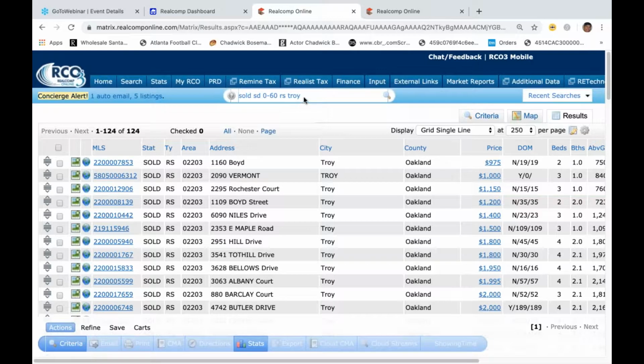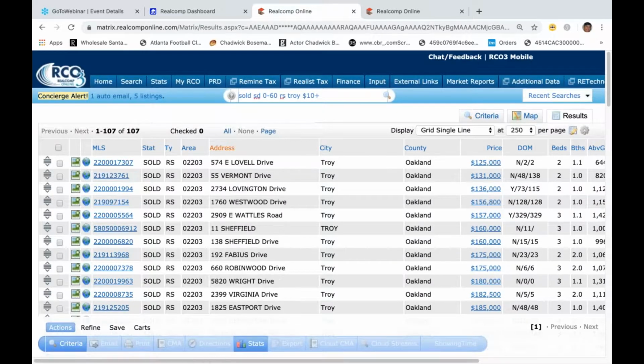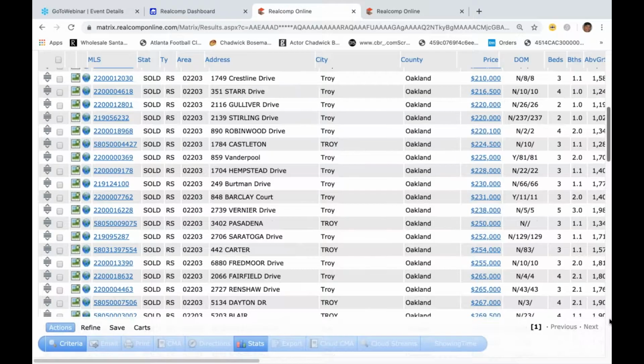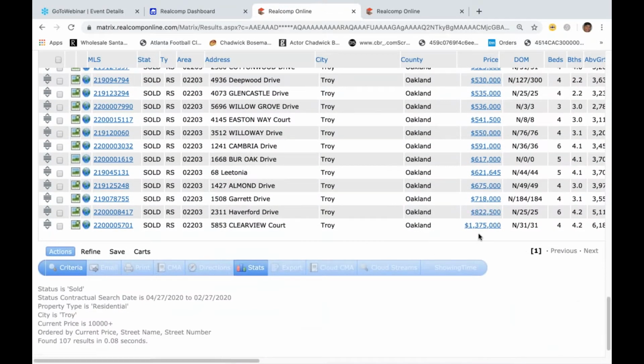So I'm going to go back up to the top in my speed bar. You can do this all together; I'm just doing it as a teaching mechanism for you. But I can put in a space and a $10, because nothing is leasing for more than 10,000, 10 plus, right? Hit enter. And I'm down to 107 now. So in all of Troy in the last 60 days, there've been 107 properties, and the lowest that sold starts at 125, and the highest that sold is 1.37.